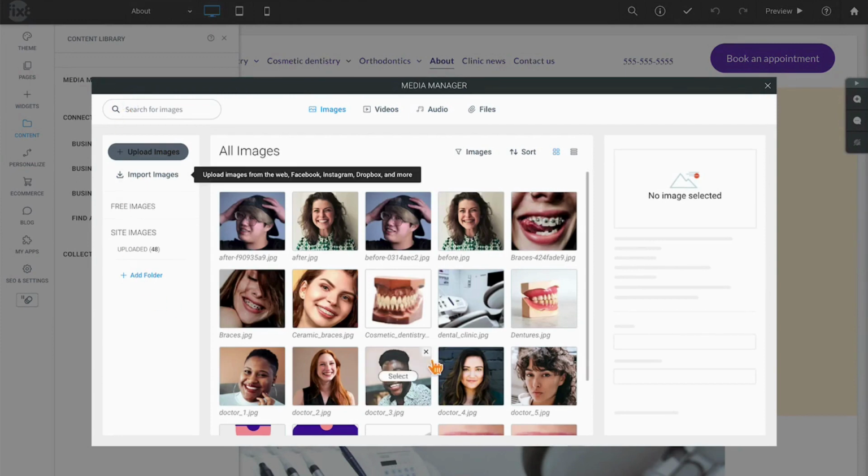The Media Manager now loads. And as you can see at the top, we have our images, videos, audio, and files housed here. So you can think of this as the repository on your website for all of these media assets. Up here on the left, you can of course search. Your next option is to upload images directly from your computer.